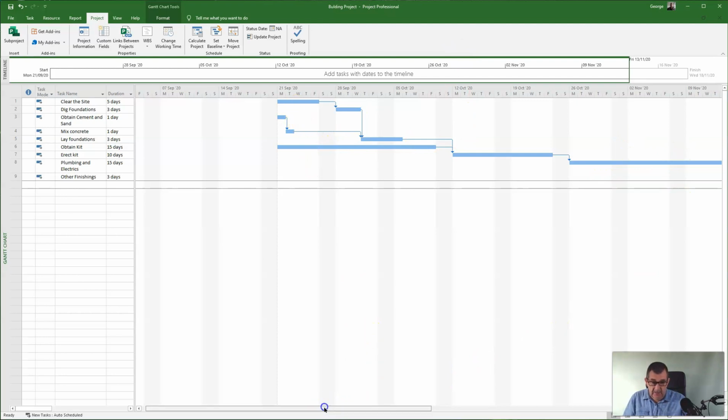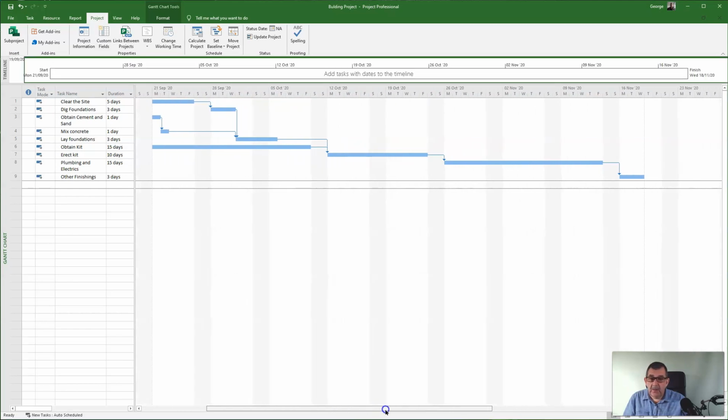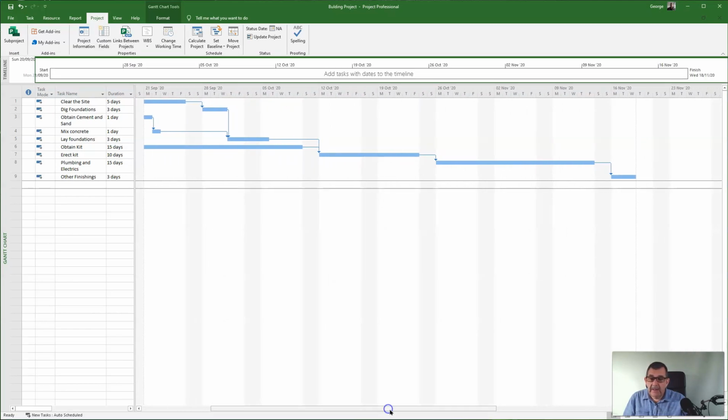If we move the scroll bar across the bottom here, until I take the whole thing in, you'll see that we're starting on the 21st of September. And hopefully by Monday the 16th, Tuesday the 17th, Wednesday the 18th of November, we should have completed our building. And we've got our tasks here.